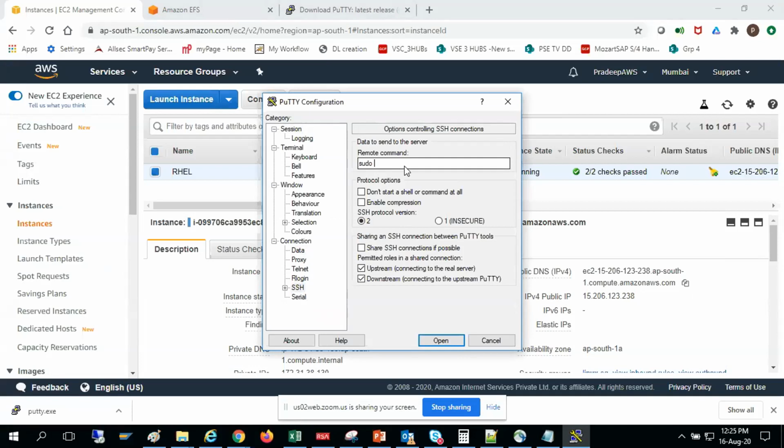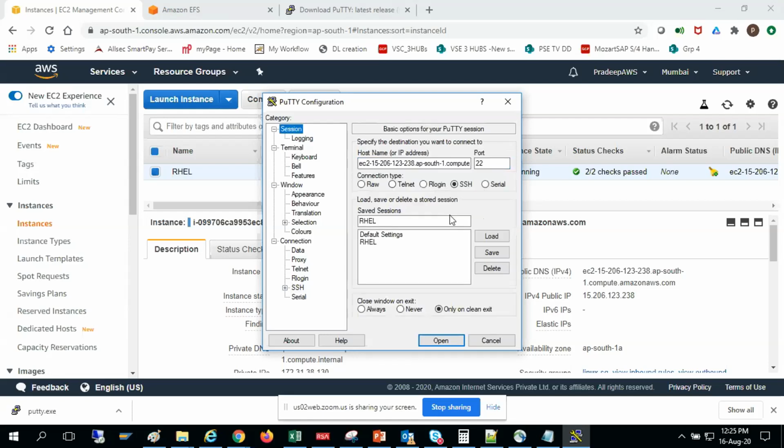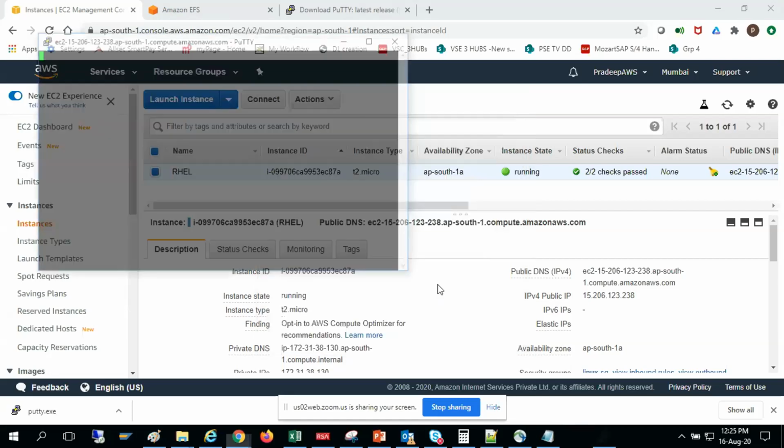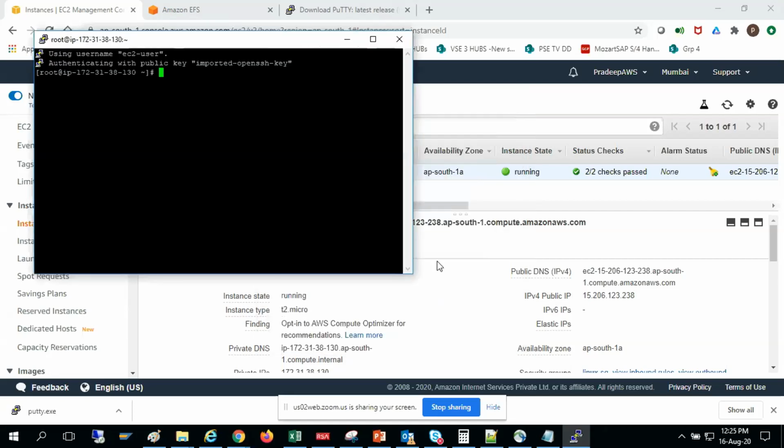Yeah, sudo su dash. No, there is the problem. I found it. This is the problem actually. You have to put a space and then dash. Okay, great. So now you go to the session. Now you click on save. Save. Now you click on open. Here you go. Perfect. Yeah, great. Thanks. No problem.